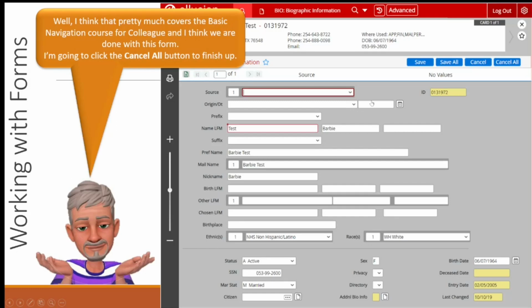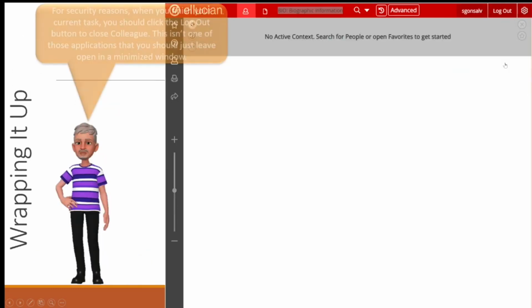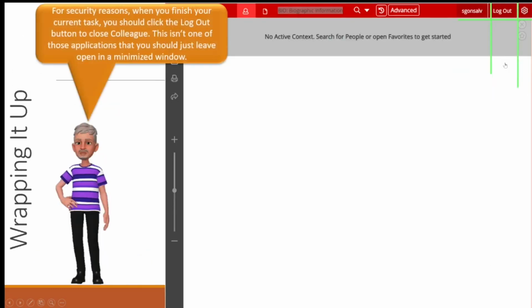Well, that should be pretty much it. Just a quick review. Here's the add form to favorites. Here's the add context card to favorites. And up here behind this orange box is the favorites icon to open up your favorites. You open the favorites, click on the one that you want, click the open button at the bottom, and you're good to go. So let me cancel out of this, and I'm going to go ahead and log out again for security reasons.